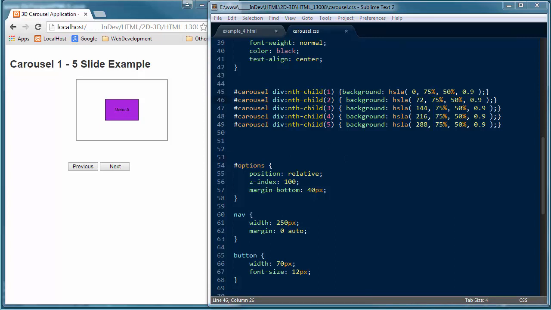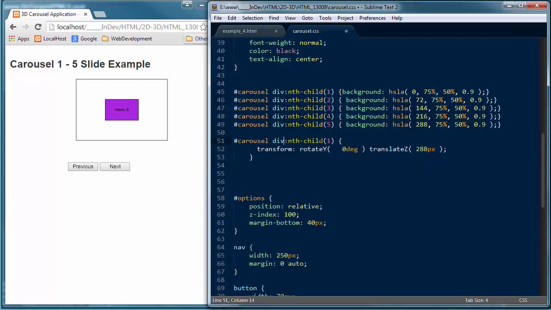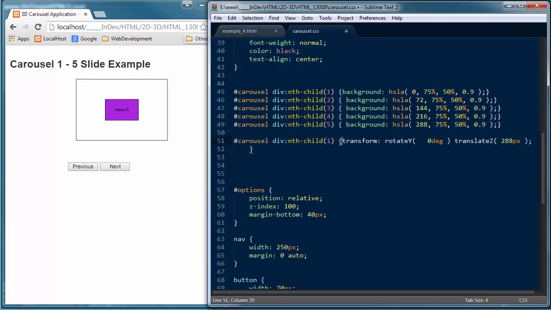Okay, so now the next thing we want to do is start setting up the rotation for our actual carousel. So I'm going to come in and put in my first one. I'm going to come right below where we set up here, and paste in place carousel. Again, I'm using this div nth-child, looking at that first child, that first div that makes up our carousel. I'm going to do a transform rotateY. I want to rotate it 0 degrees, and I want the translateZ to be 288 pixels. So now what was originally set up at minus, I'm going to bring this one to the front.